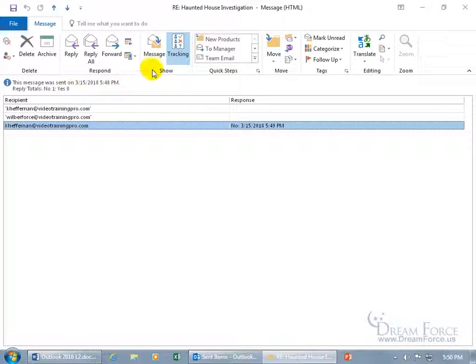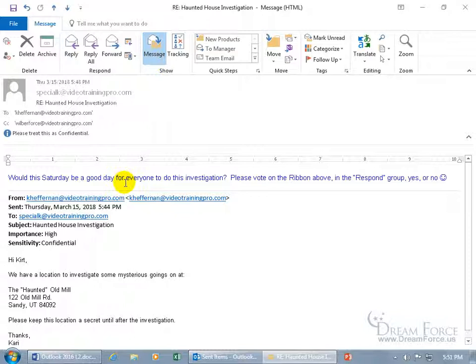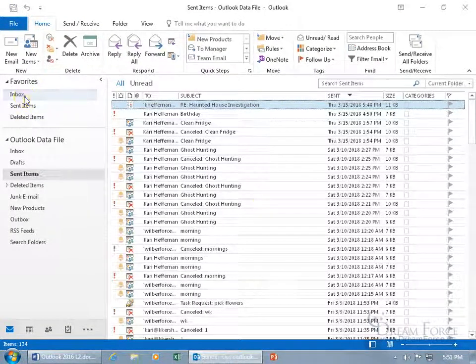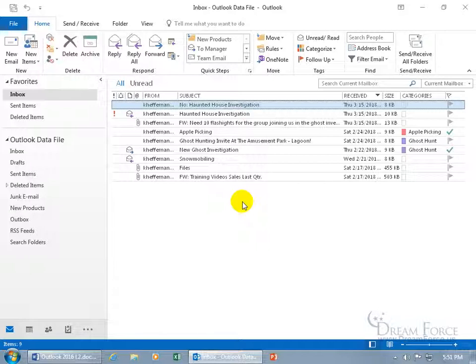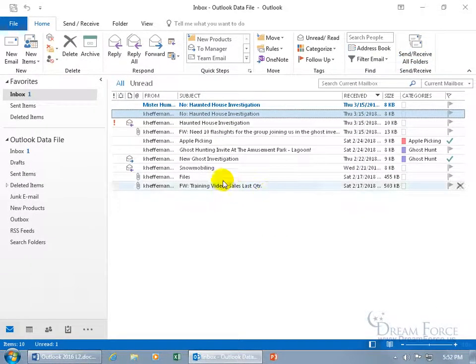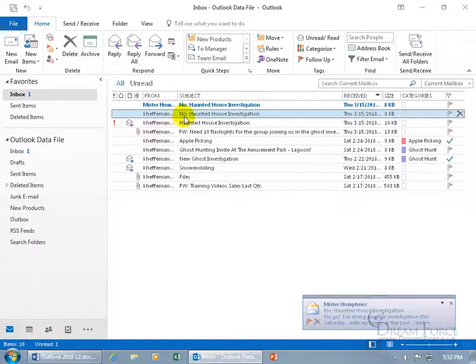And then to go back to the message, up in the show group, go ahead and click on message to remind yourself what the question was about. Would this Saturday be a good day to do this investigation? So 1 no. Let's go ahead and close out. Go back to the inbox and see if we get any more responses. Okay, let's come up here, click on send receive. And Mr. Humphreys is a no.